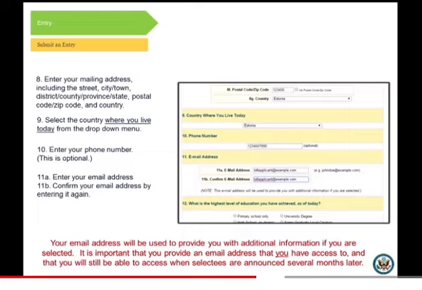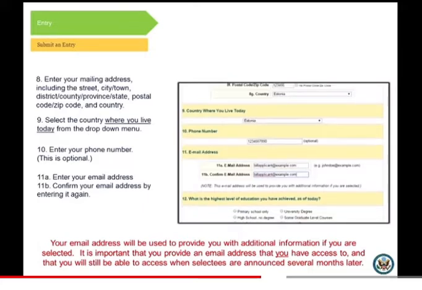Your email address will be used to provide you with additional information if you are selected. It is important that you provide an email address that you have access to, and that you will still be able to access when selectees are announced several months later.